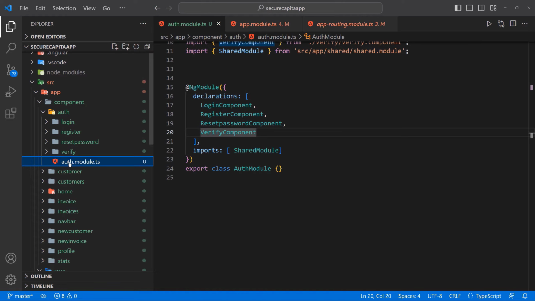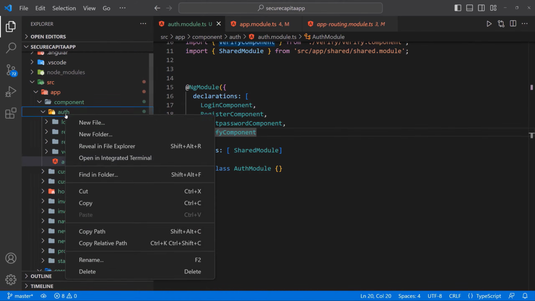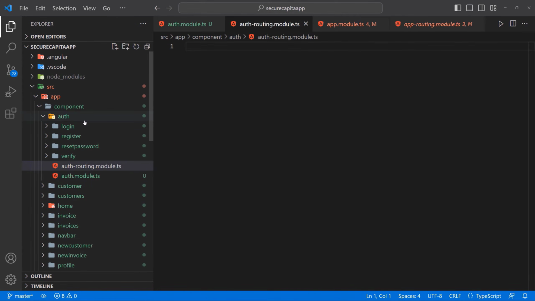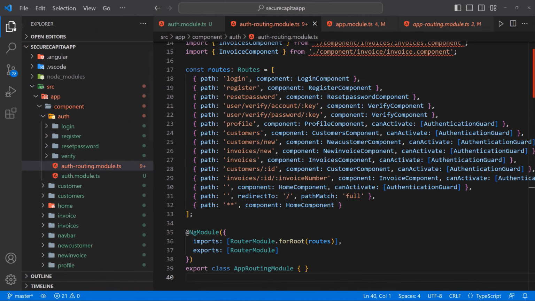And then I'm going to create another file. So in here, I'm going to say new file. I'm going to name it auth-routing.module.ts. And then I'm going to paste everything in here. Okay, so now let's make some more room.